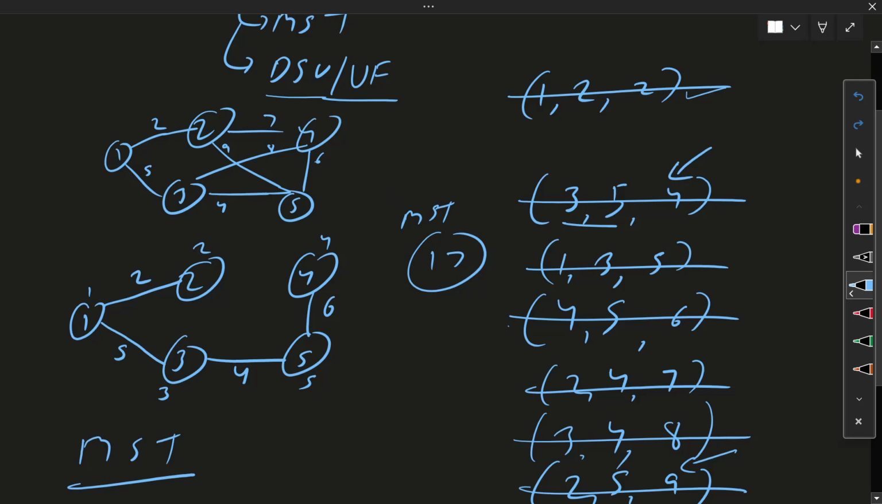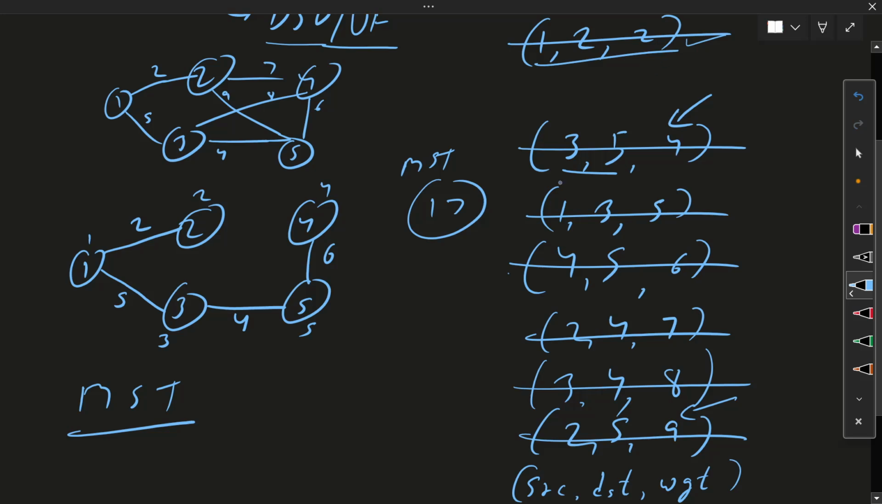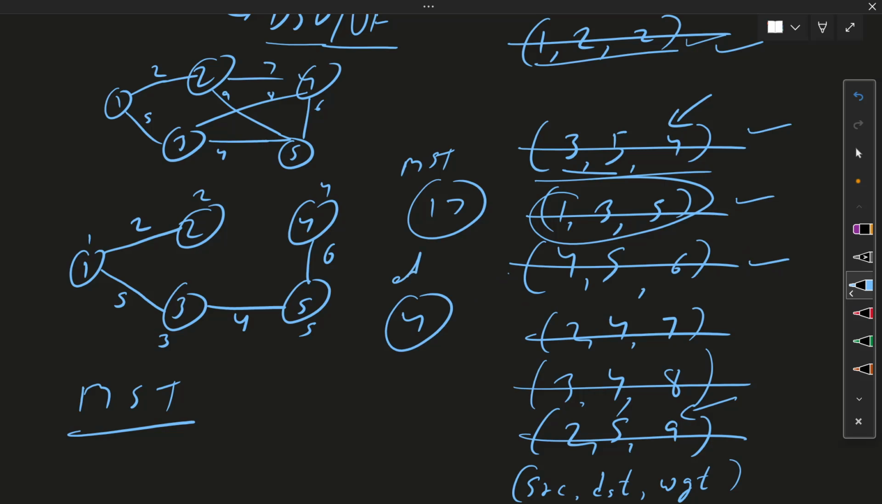One optimization you can do: this is not connected, 1 and 3 is also not connected, and 4 and 5 is also not connected. So we have considered four edges, and 4 edges is enough to connect 5 vertices. Then we will just break out from our loop. We don't have to find more such values. We will just break out and return the answer. So this is just an optimization. If our count reaches v minus 1, just break out and return the answer.